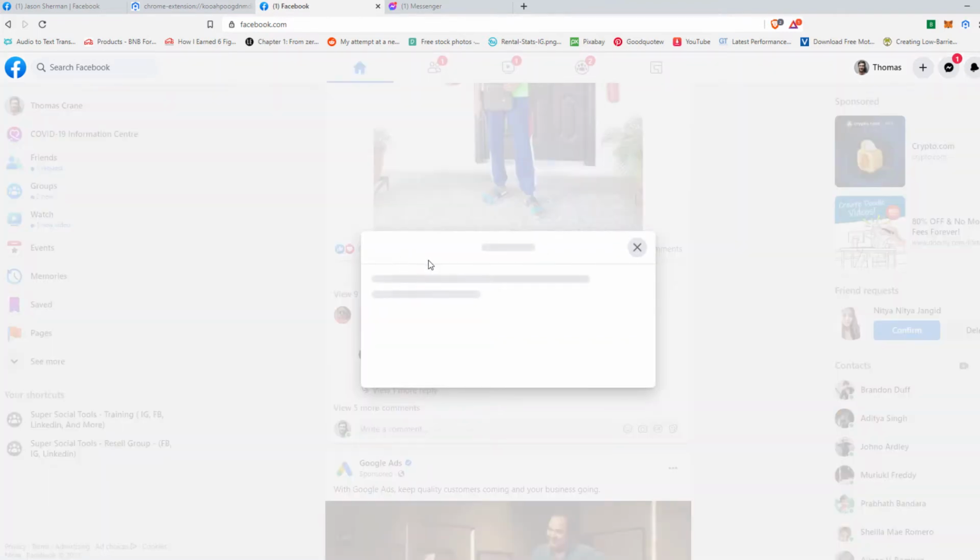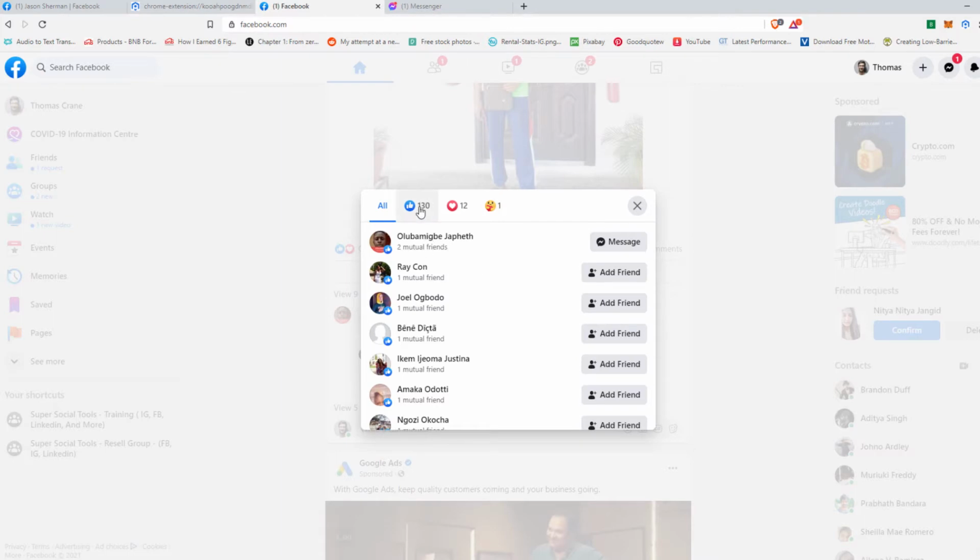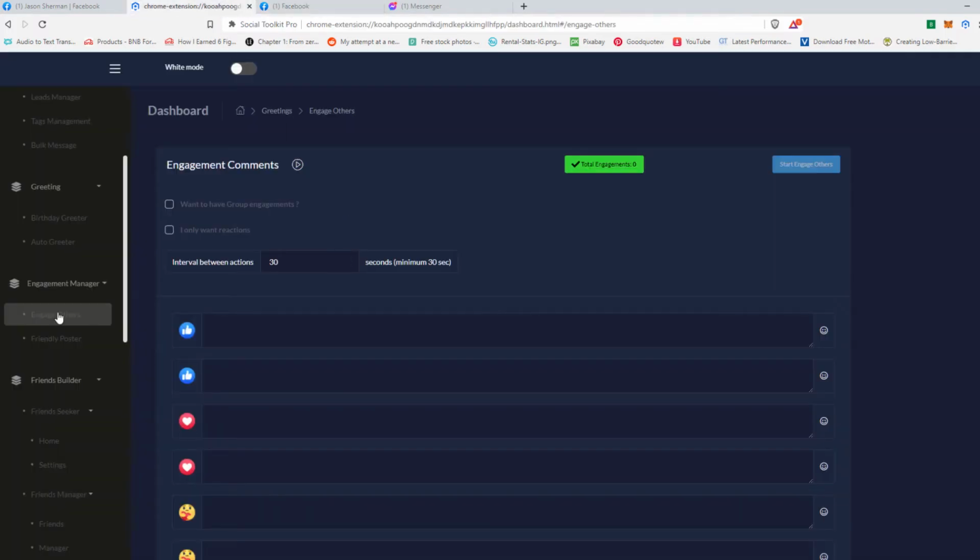For instance, this post has 130 likes and only 12 hearts, so it's most likely going to give it a thumbs up. And if we give it a thumbs up, then it's actually going to comment on this thumbs up. So, hey, great post. I gave it a, and then we can do a thumbs up here.